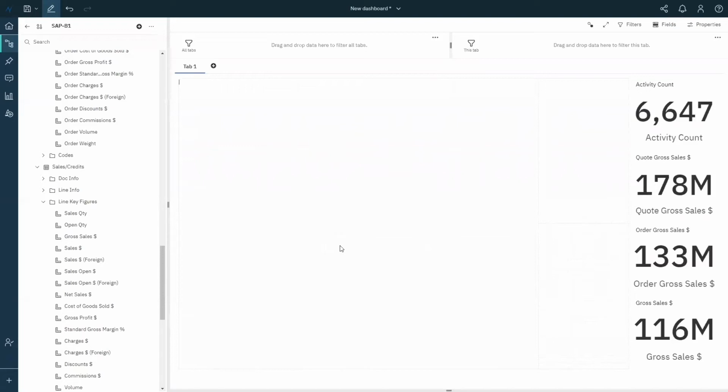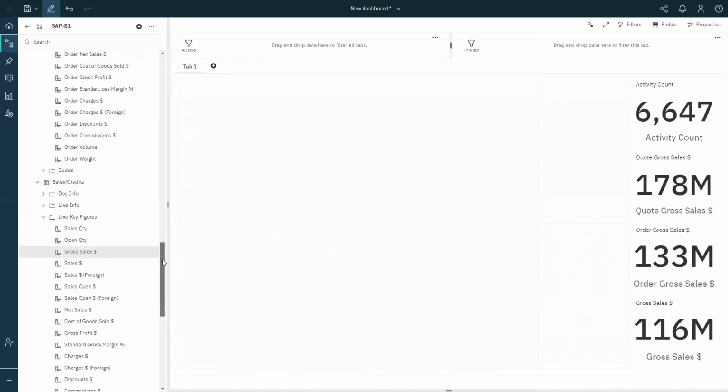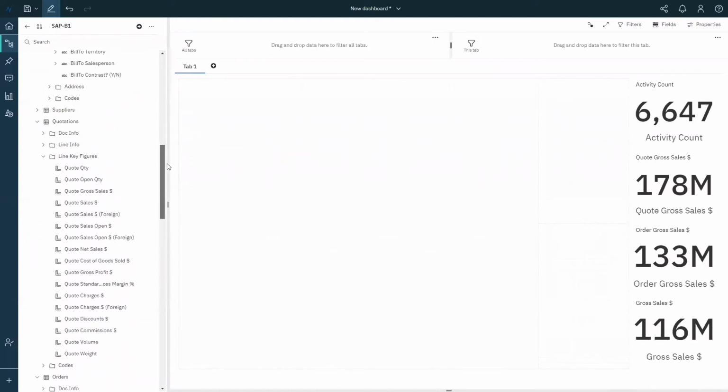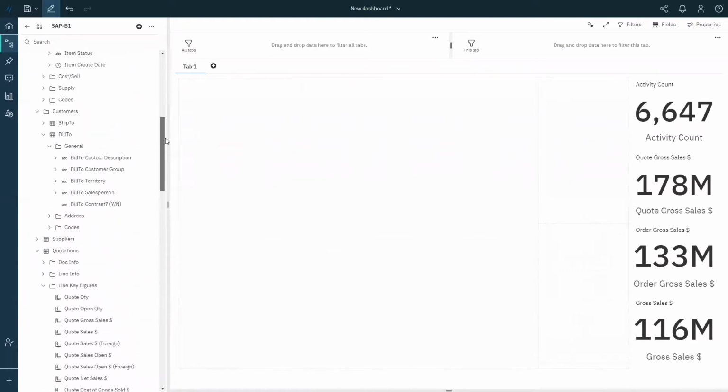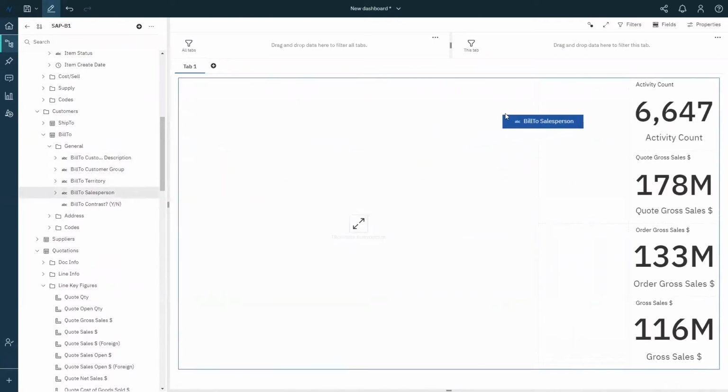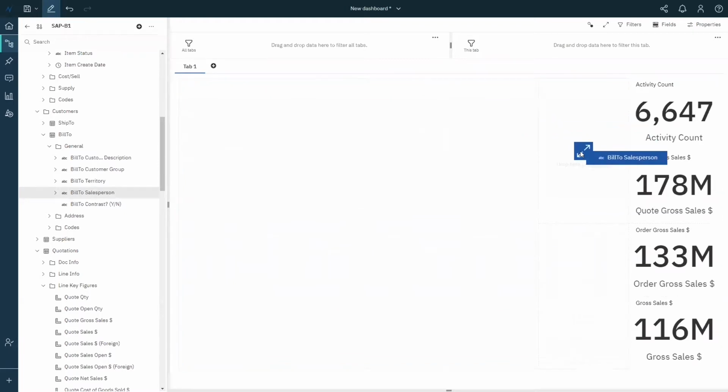Now, what I'm going to do is add some additional context. I'm going to scroll up to where my customers are. Inside of my customers, I've got my bill to salesperson. I'm going to take my salesperson and just drag and drop it right into this drop zone that's right over here.